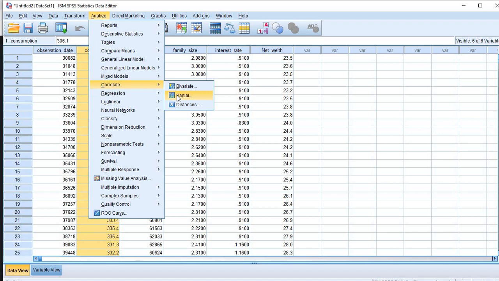Partial correlation measures the strength of the relationship between two or more variables while controlling the effect of one or more other variables. Hope I'm not confusing anyone. I'm saying partial correlation measures the strength of the relationship between two variables while controlling the effect of one or more other variables. I know the definition may not make sense, but let me give this example.